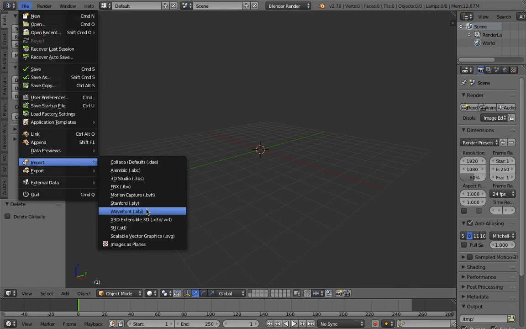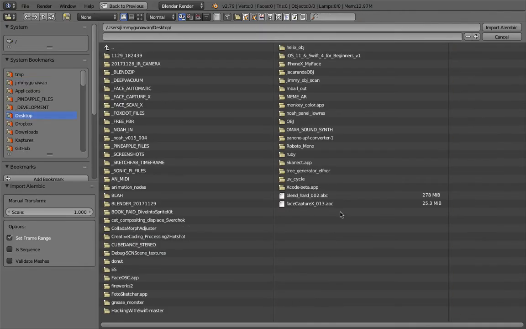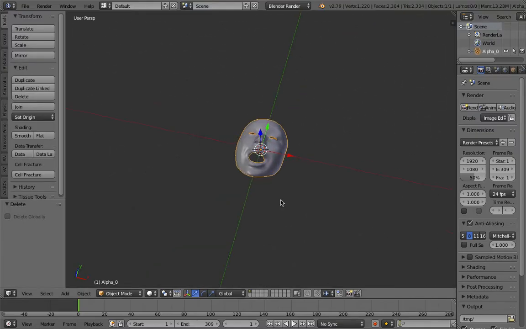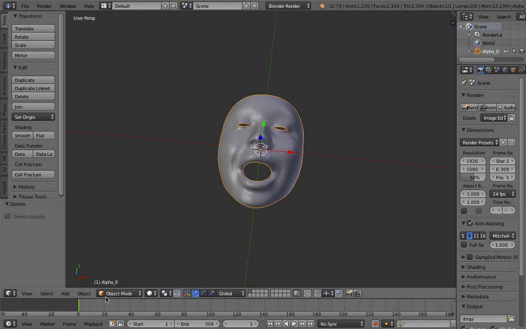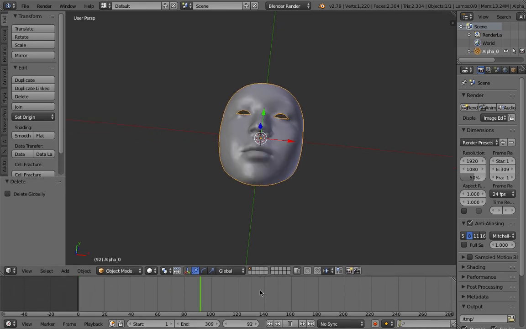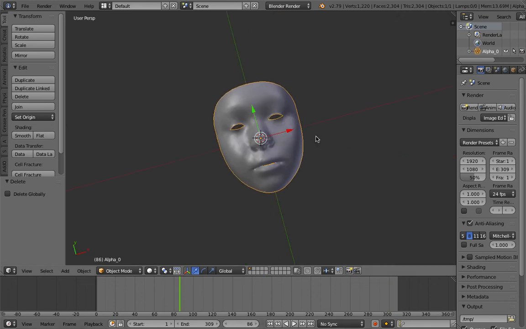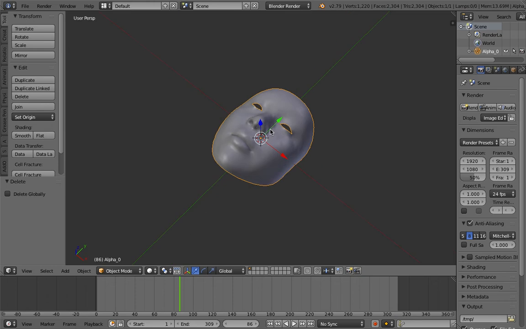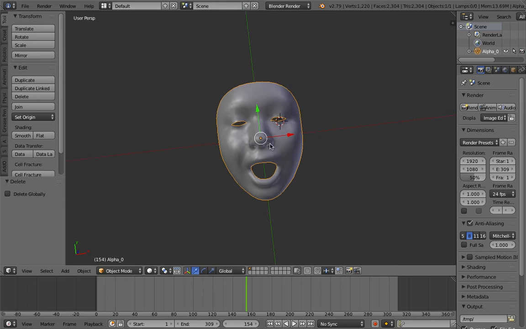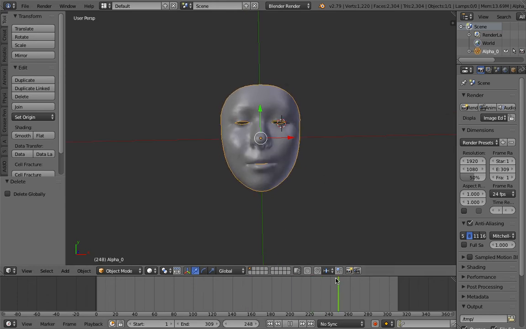I'm gonna import the face data first. It's gonna be an Alembic. I got it already here, face capture, and this is something that I captured using the iPhone 10. And so we get this face data, and this is around 309 frames. That's pretty cool. With the iPhone 10 face capture, you can get rid of the orientation of the head. So the head is now just like a face animation, and it's actually really nice and static.